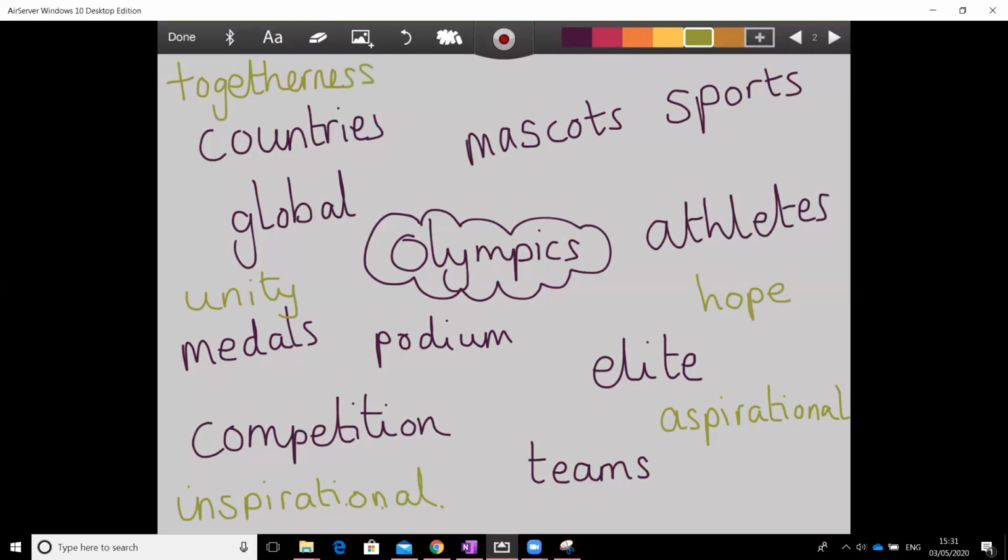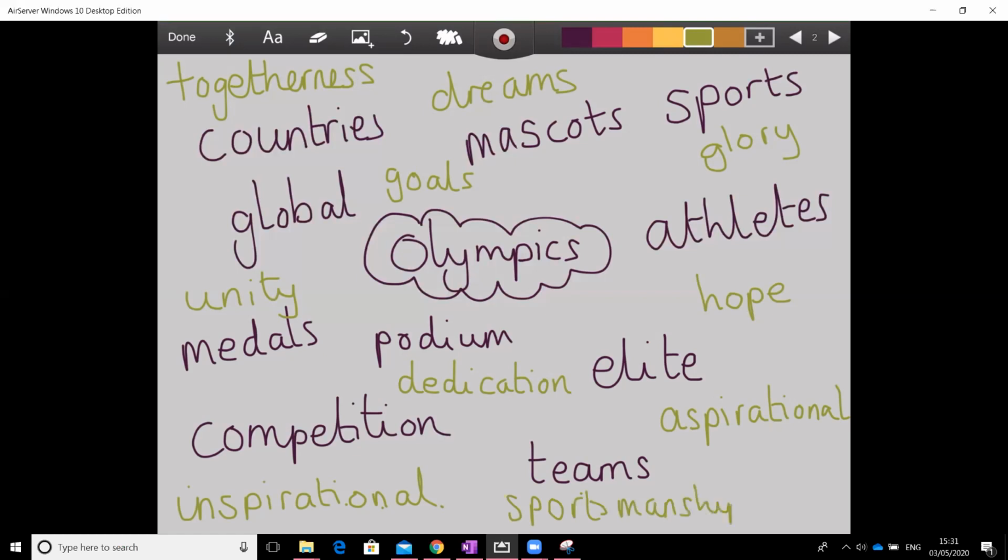Right, there we go. Glory makes me think of glory. Got hope, haven't I? Oh, I know. Dreams and goals. If you are one of the Olympic athletes, you'll have dreams and goals, and they can help us to set dreams and goals of our own, can't they? Dedication actually is a nice word. Makes me think of all those dedicated athletes. Maybe sportsmanship. This is the bit I miss about class because you'd all be giving us your lovely ideas right now. So you just get stuck with mine. There you go. Now I'm going to leave it there for now.